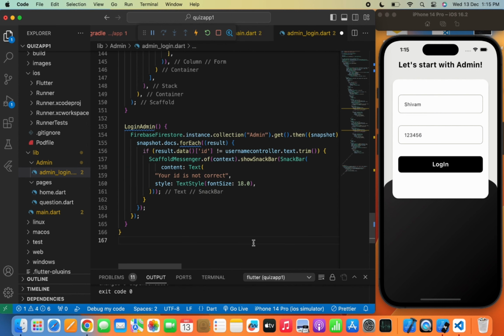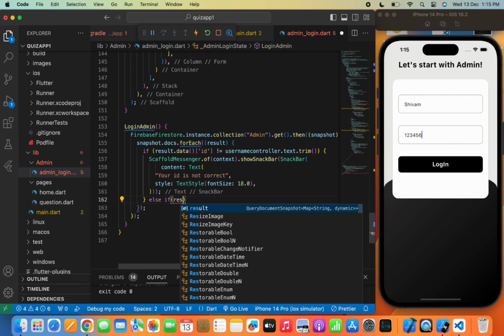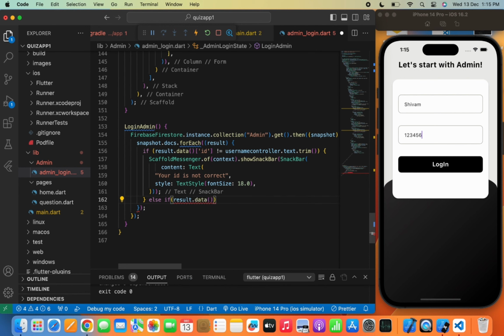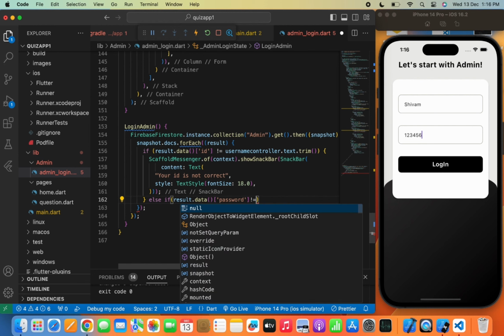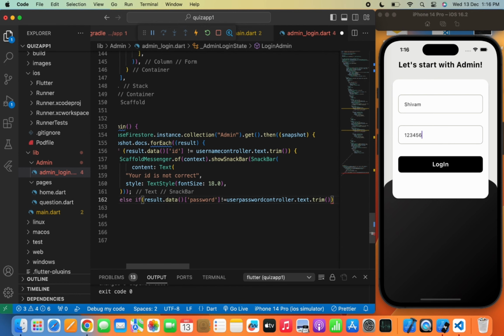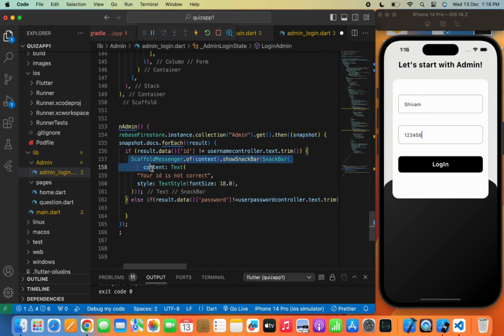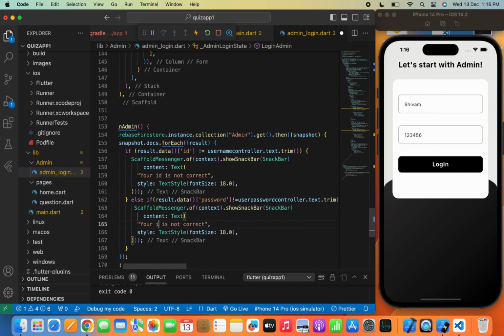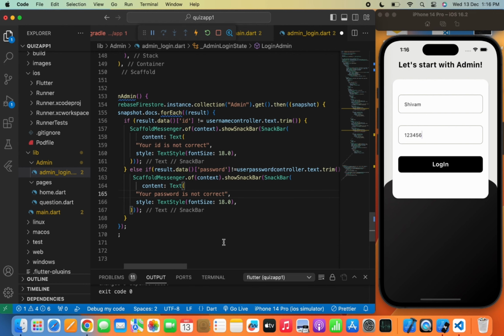And we'll create our second case for the password, where we'll check if the password matches the password that we have just entered in our Firestore database. If not, then we'll write "Your password is not correct" in our snack bar. If both cases are false, then we'll directly move to the else case here and we'll directly push the user to the add quiz page.